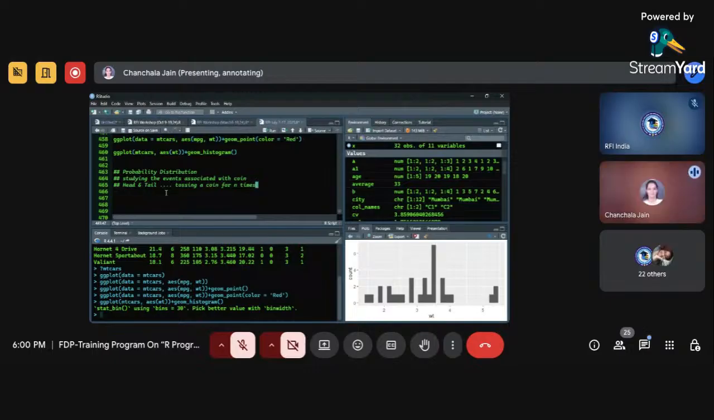Yes, ma'am. So probability distribution is nothing but a distribution of the probabilities of the events associated with any particular trial or with a particular object, right? For example, tossing a coin is a process, or an experiment I'm doing. Whatever events are associated with it, if I'm performing this experiment some number of times, I'm studying what will be the distribution of the probabilities of those events. This is known as probability distribution.